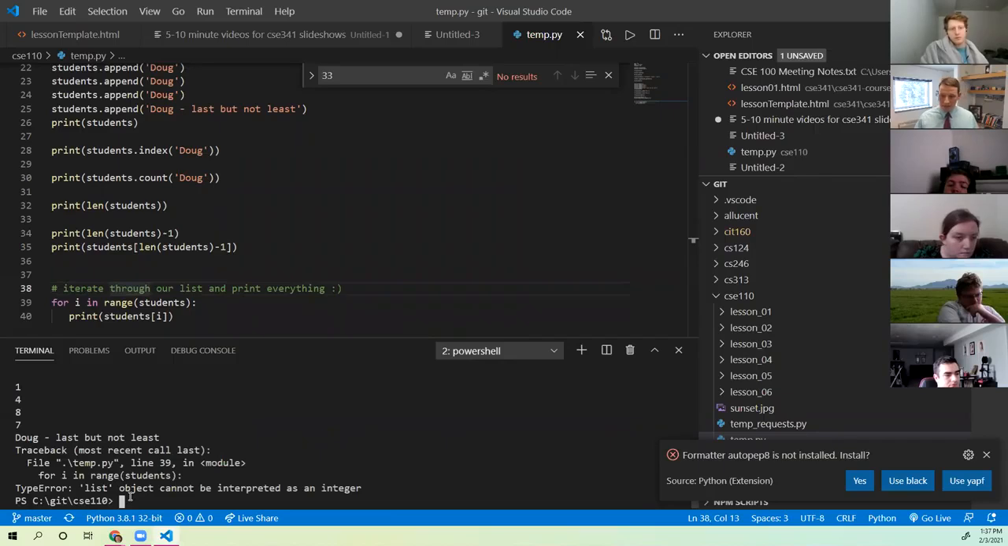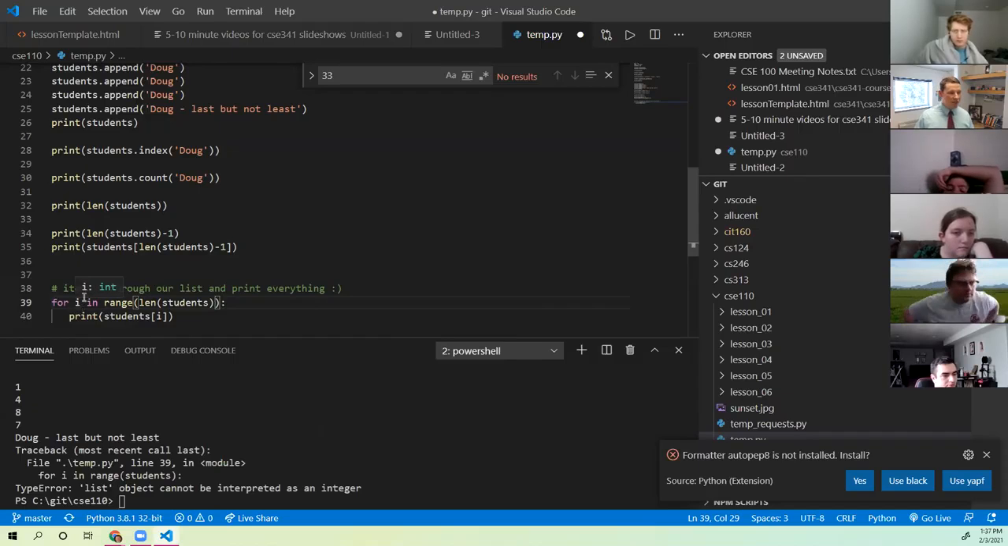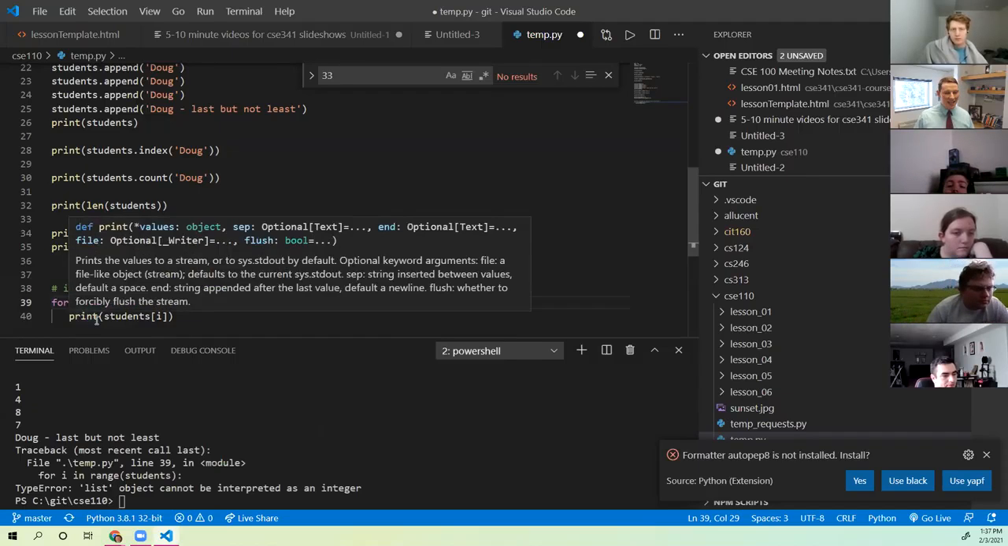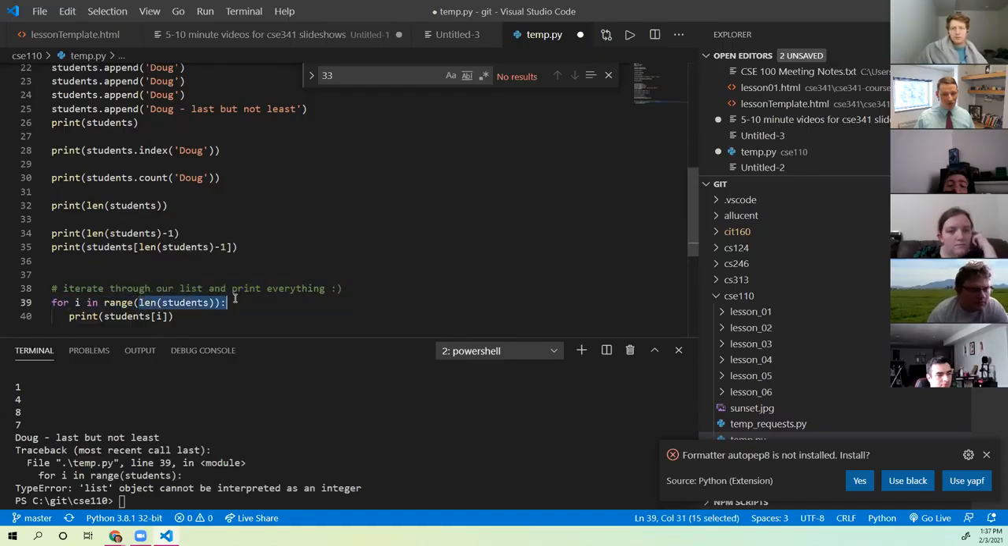Check that out. List object cannot be interpreted as an integer. So for our range, we need to get something that is an integer here. You just do len of students. Yep. So we'll do exactly what we did right here. This length of students returned 8, right? There were 8 things there. And so if I put that inside the range function, then I is going to be equal to 0 to hit the first item in my list, and while I is less than 8, which is the range, then we'll go ahead.